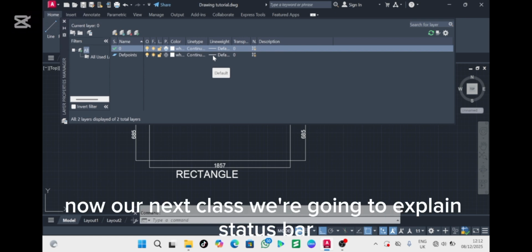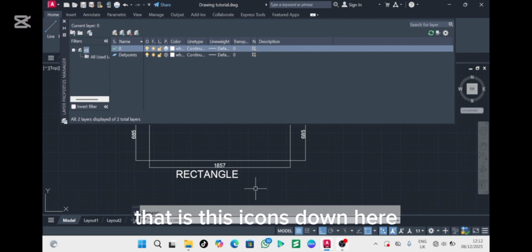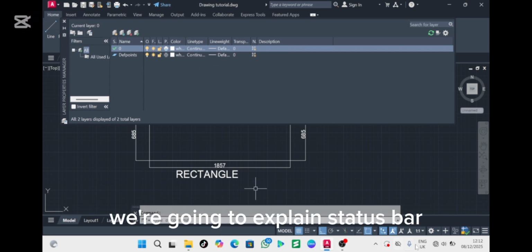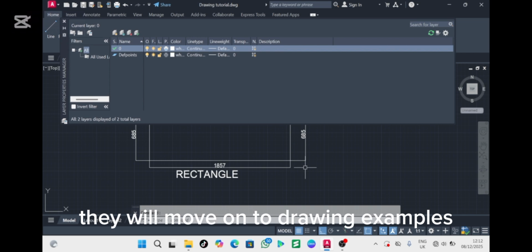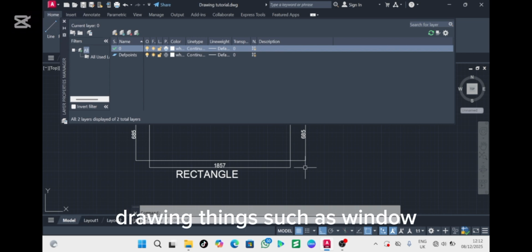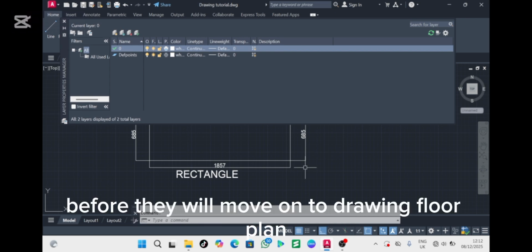In our next class, we're going to explain the status bar. That is these icons down here. Then after our status bar, we'll move on to drawing examples, drawing things such as a window. Learn how to draw window, door, rails, and staircase before we move on to drawing a floor plan.